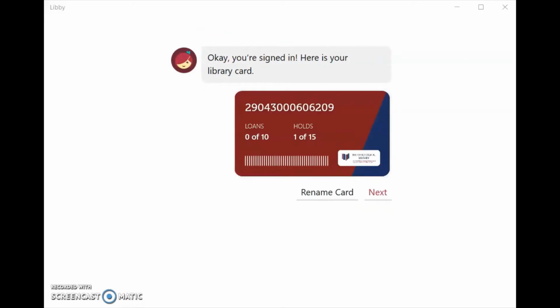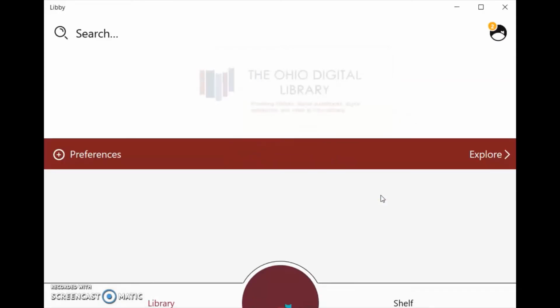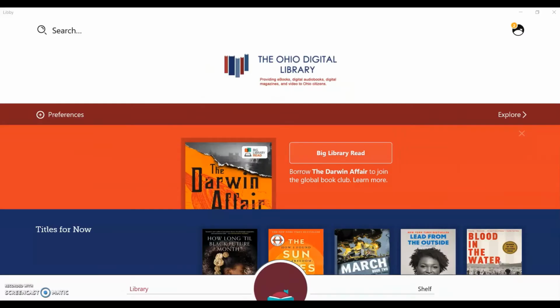Okay, so now I am signed into Libby. I can see my library card here, and I'm just going to click next. Once you are signed into Libby, this is what the home page is always going to look like. So what I really want to point out is these two links at the bottom of the page. The first one reads library, and then on the other side, we have a link that reads shelf. So right now we are on the library link, and this is where we can come to browse books, search for books, check things out, so on and so forth.